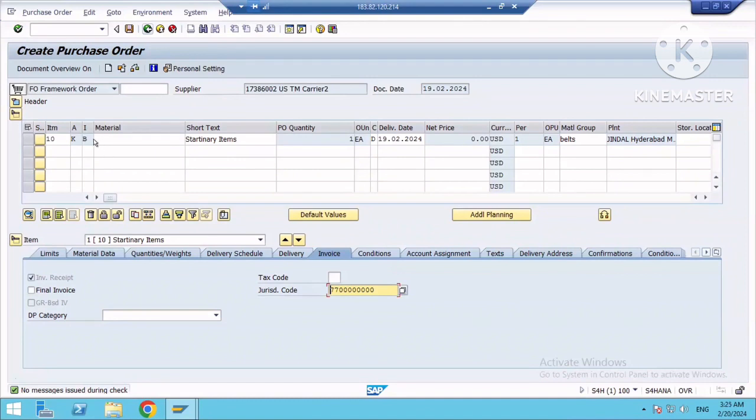What is the function of item category? Item category defines the procurement type, what kind of procurement you are doing. So B means your limit. So the system knows that this is not a normal purchase order. This is a framework order because of this item category B. Now what will we do?